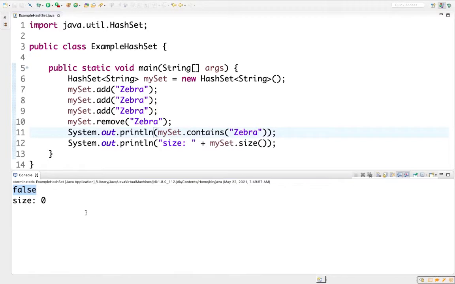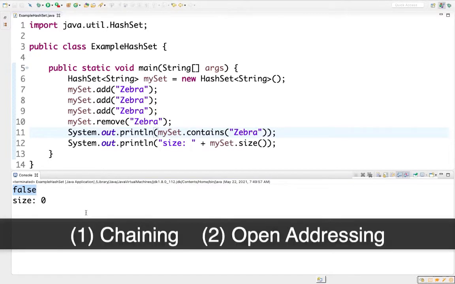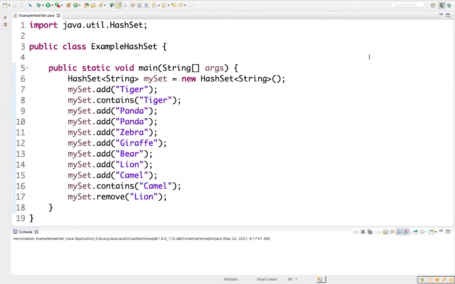So this is important background so that we can learn about two ways of implementing a hash set. One is chaining and the other is open addressing. Okay, we're going to trace through the code that I have here twice. One's for chaining and one's for open addressing. So let's just walk through it.